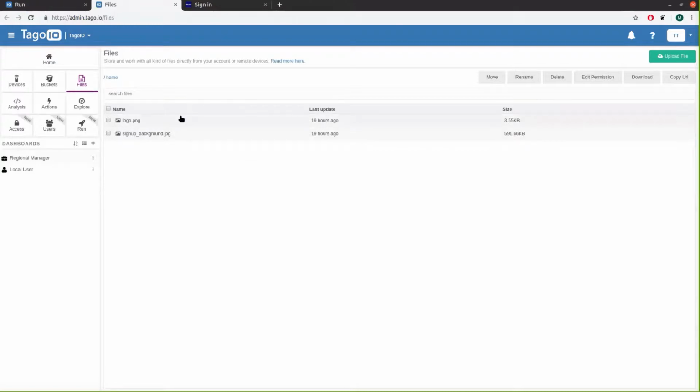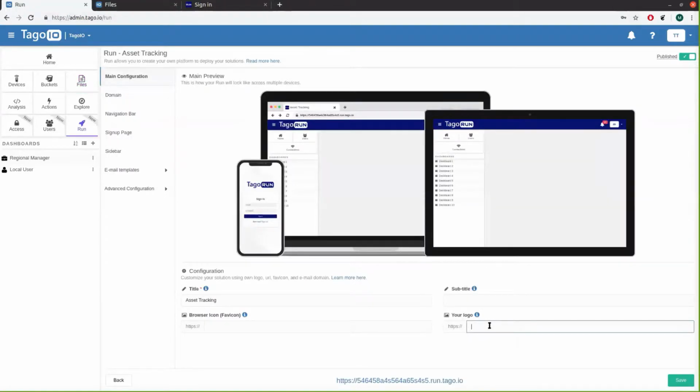Just before the presentation, I already uploaded some files here. So I'm just gonna get the link from my logo, select the file, copy URL. Great. I'm just gonna head back to my run and paste the URL here. And there you go. Now you can see there's a custom logo, which looks a lot better than just the TagoRUN logo because it's your brand, right? This is the main information. It's a very easy customization. So I'm just going to skip to the next steps.